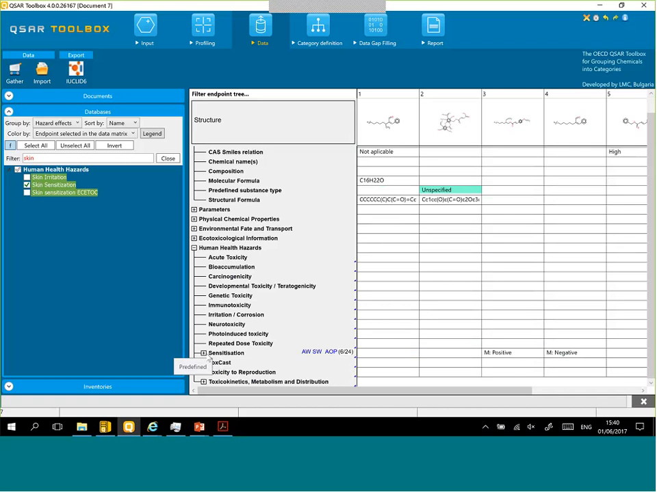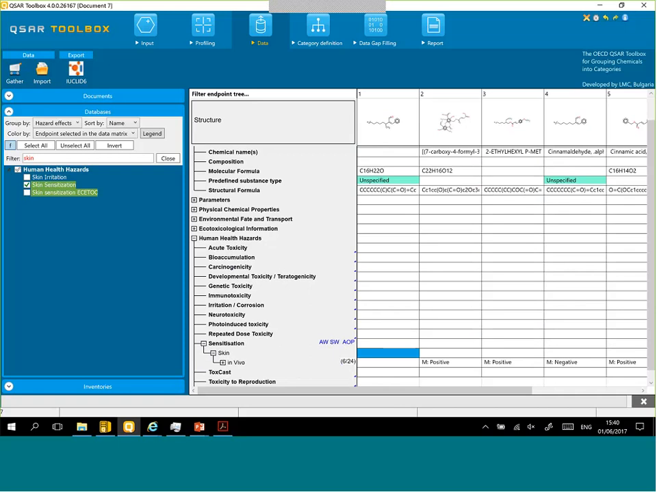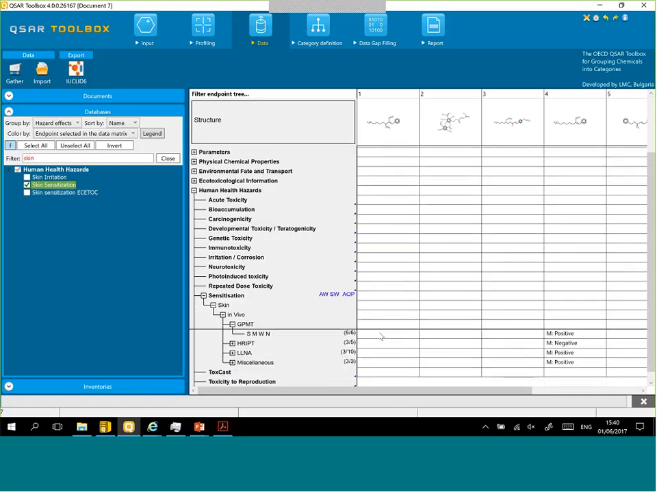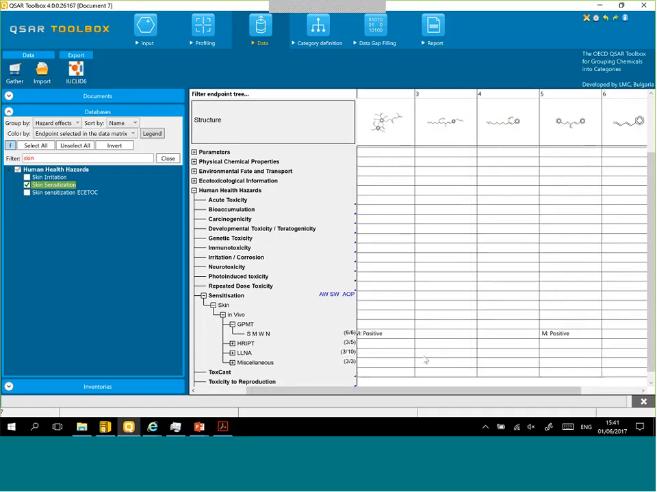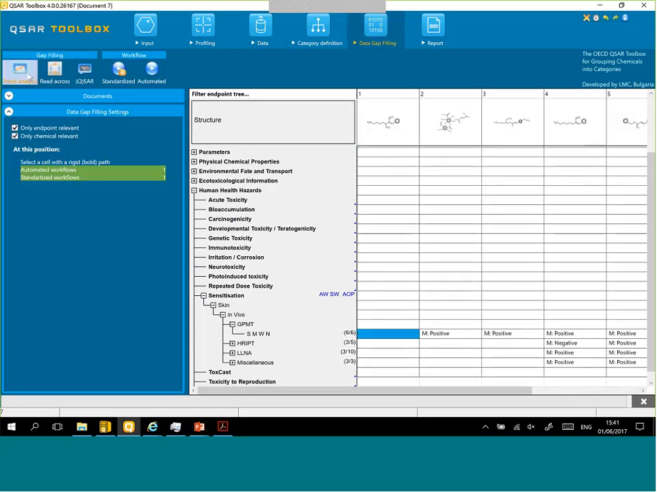Okay. We are waiting, and now we see the same chart we saw before for the data gap filling. So this is read across, as you can see, no calculation, no mathematical trend, it's just in the same positive, negative. And that is that.